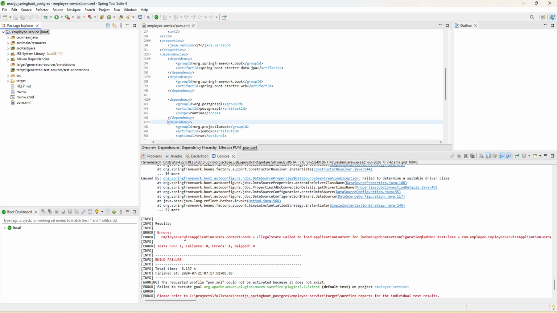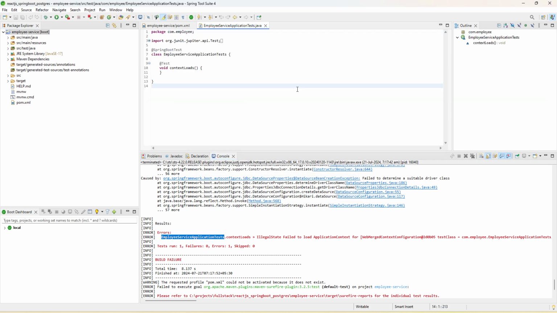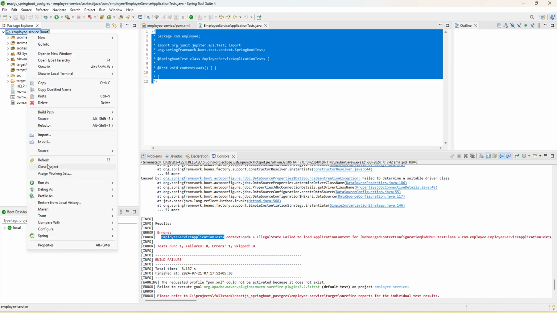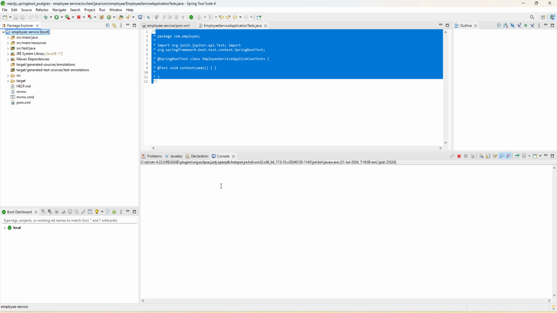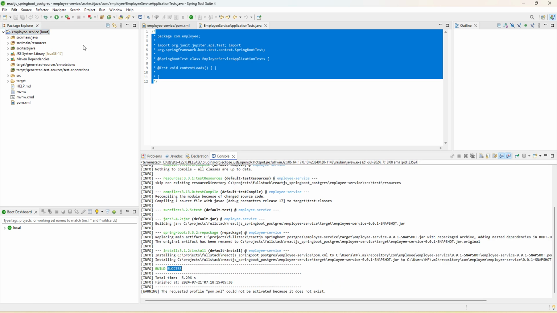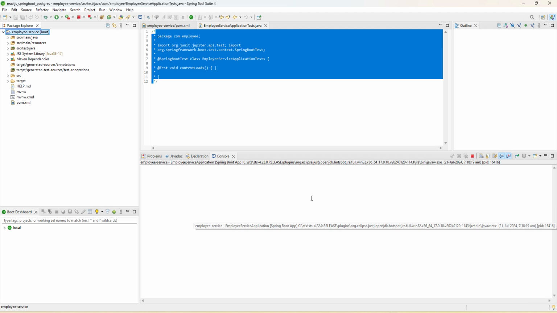Now the build is failing. Let me comment out this test, due to which it is failing. You can save it, rerun it again, rebuild it again. Fine, it's a build success. Now let us run our application.